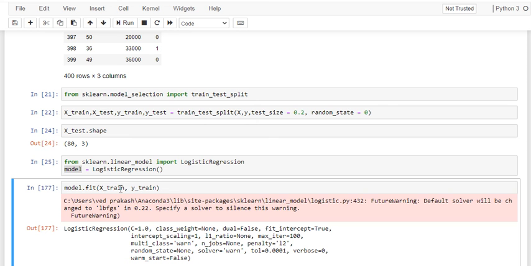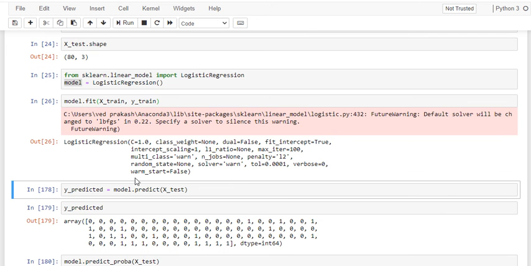Code got executed. Now I will train my model. So model dot fit, which is again a standard syntax, X train, Y train. So I am giving this input of training data set and this output training data set, and let's execute the code. Got executed. These are some of the parameters which are default parameters and used by this model.